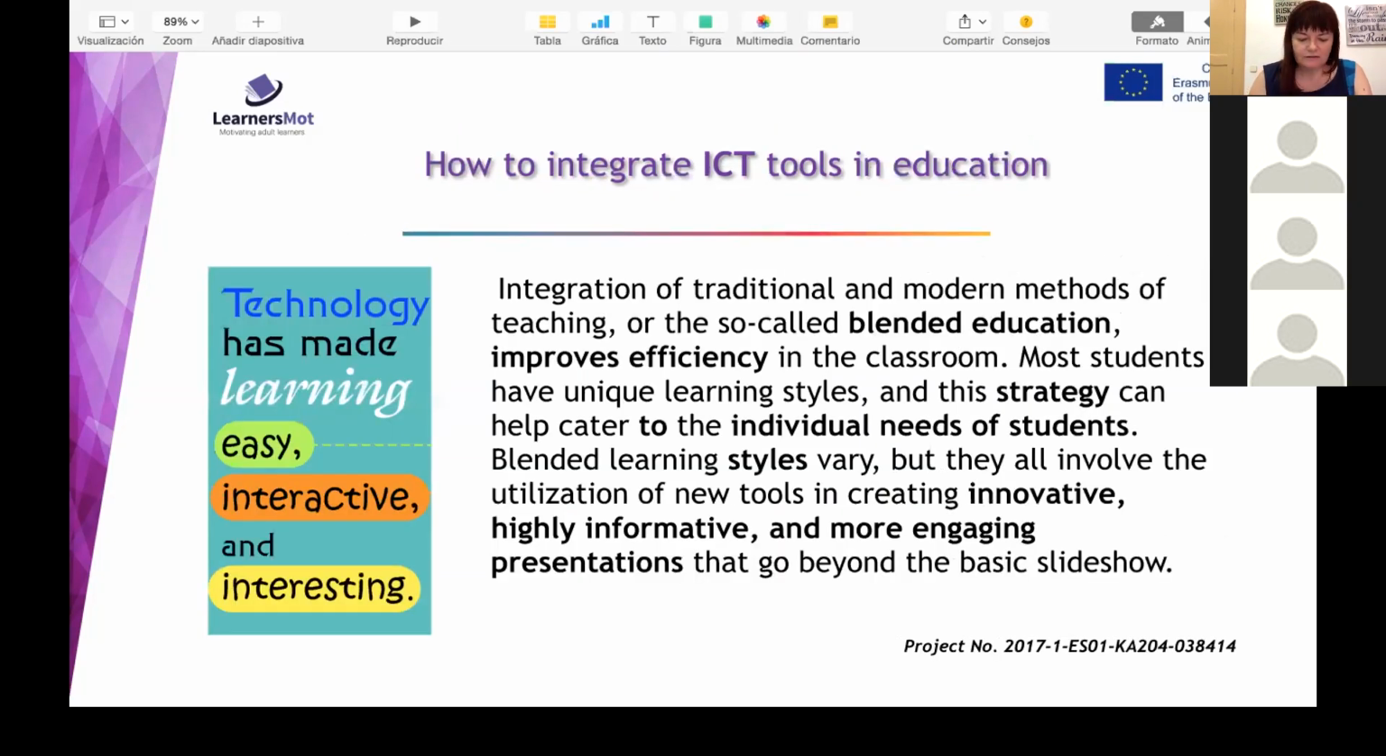Now that we have a lot of new tools, teachers have to try to integrate these tools in the classroom. Of course, now we are talking about low literate people. The teacher also has to take into consideration the students' abilities. If the students are not able to use these tools properly, maybe you are adding more stress to the learning itself. So it depends on each case and each group.